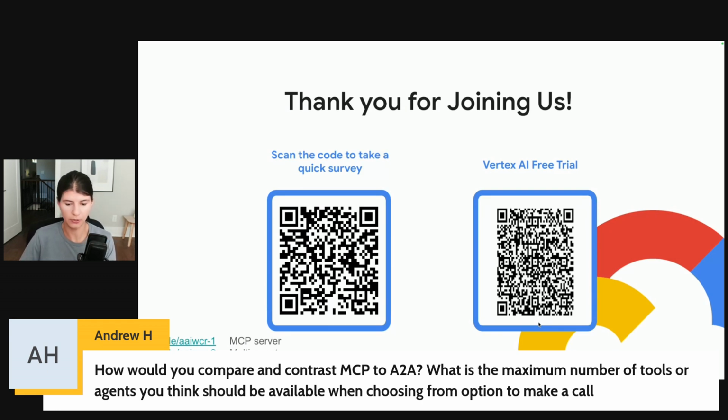How would you compare and contrast MCP to A2A? What is the maximum number of tools or agents you think should be available when choosing from options to make a call? All right, MCP, Model Context Protocol, and A2A, Agent to Agent.